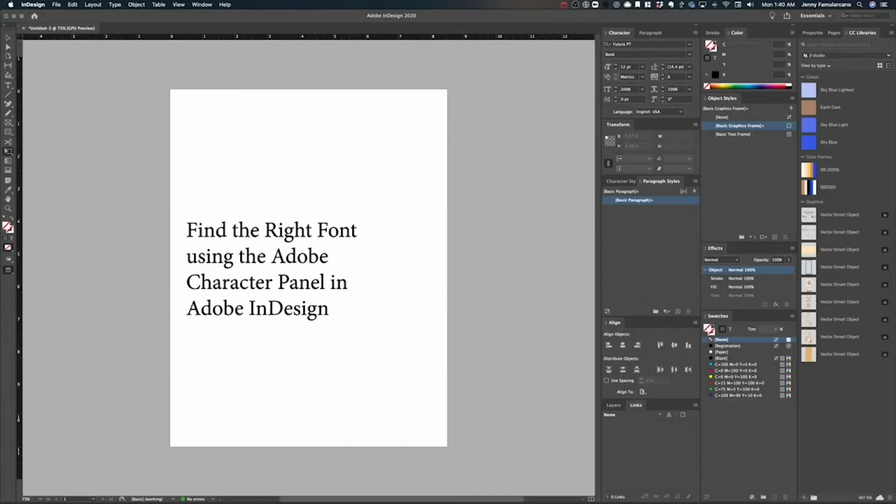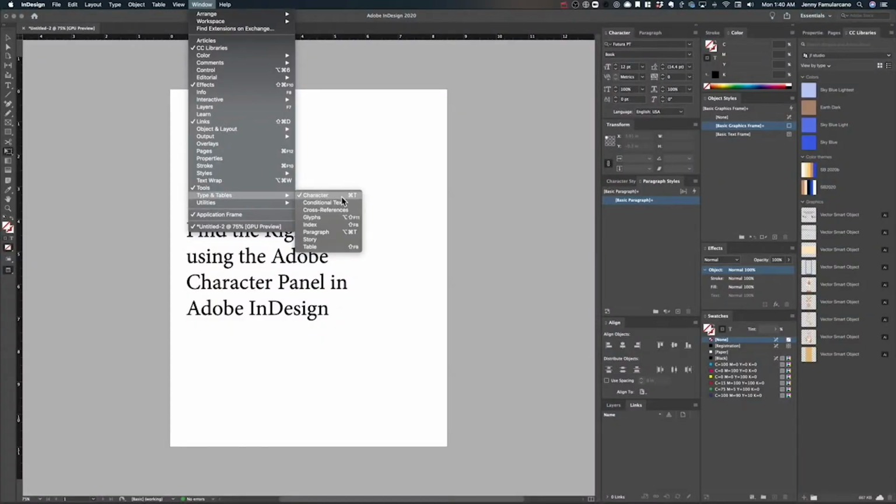We're going to start in InDesign first. To make sure that you have the character panel, make sure you're viewing it, or navigate to Window, type in Type & Tables, and then click on Character. There's also a shortcut, Command-T, to make it visible. If you already have it visible, you'll normally see a check mark. If you don't see it, try again and there should be a check mark.